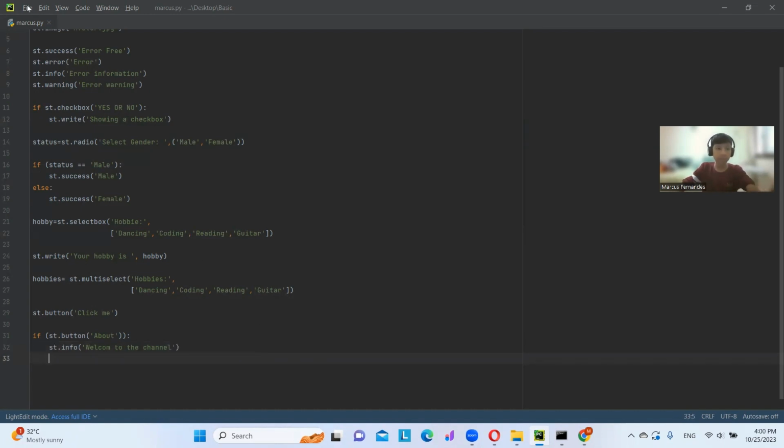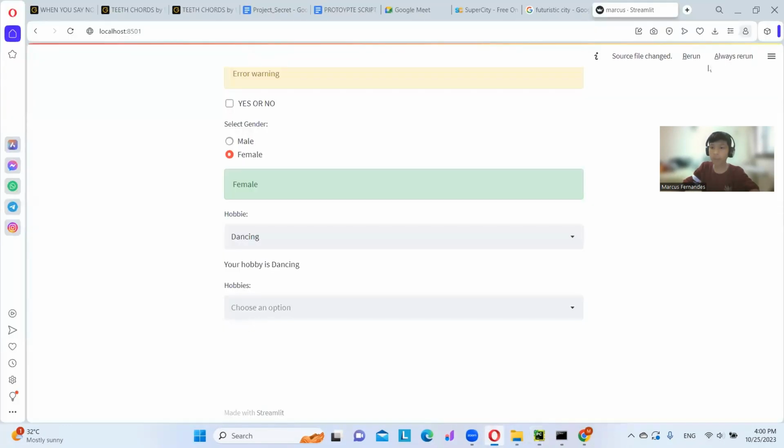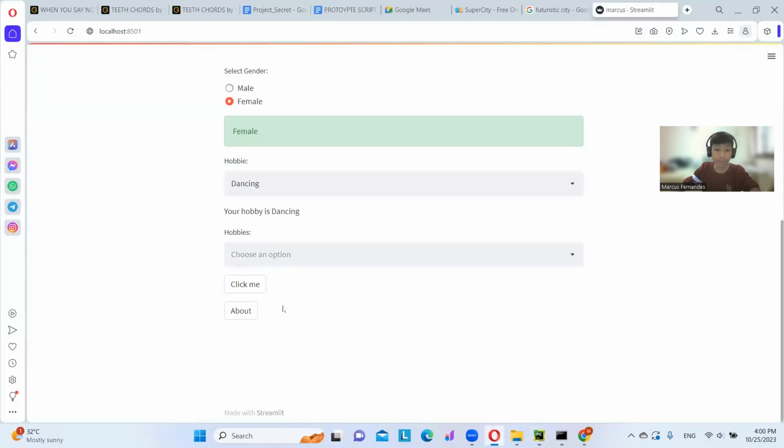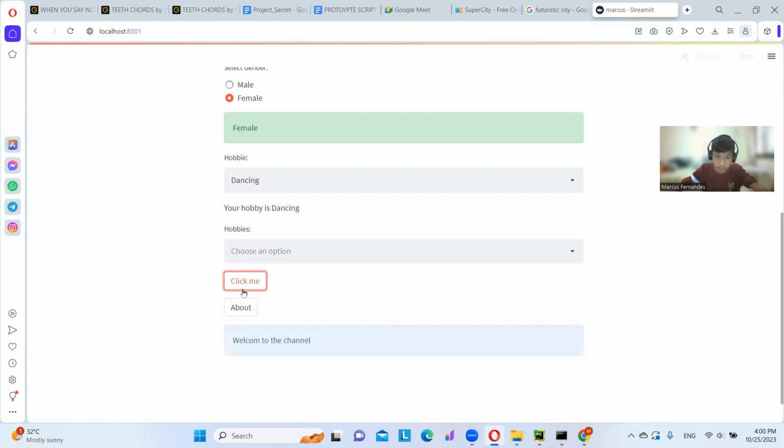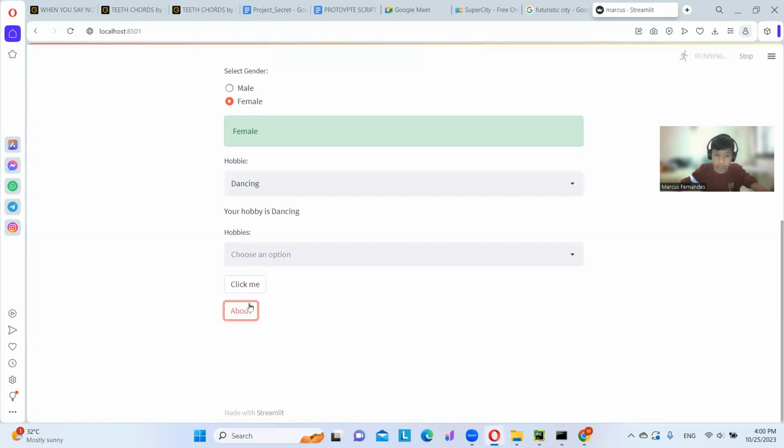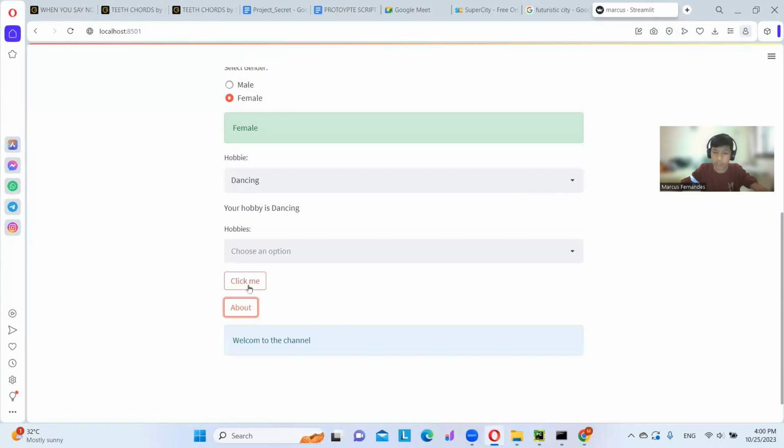And we're just going to run this. So I'm going to save this and I'm going to open my browser and click rerun. As you can see, we have a button over here. When we click the button, can you see what's happening? There's an about button as well.